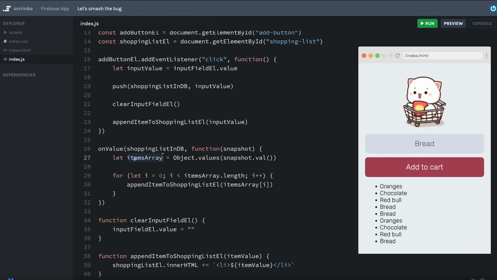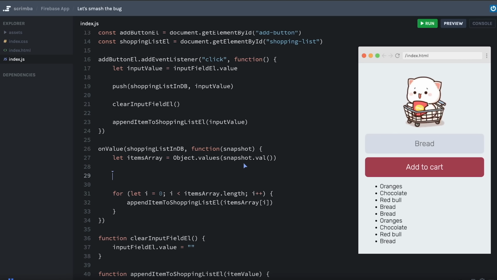And what are we doing inside here? We're using the snapshot to turn it into an array so that we can run a for loop on it, right? So every time this happens, this for loop is running, which kind of explains why it's continuing to add the items at the end. We're not clearing the items before that happens, right? So we've got to do that right up here. So how can we do that? Well, we can just say shoppingListEl.innerHTML equals, and then the empty string.